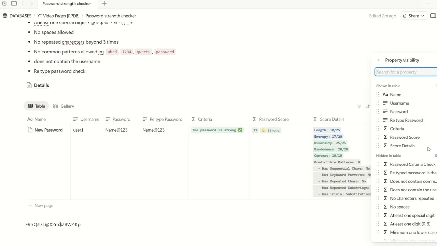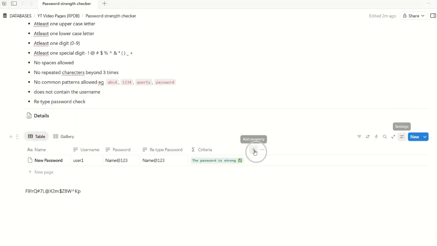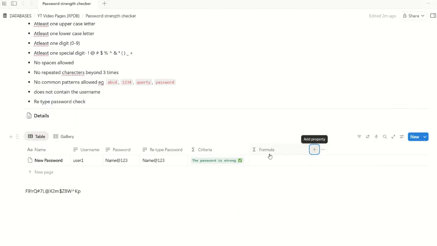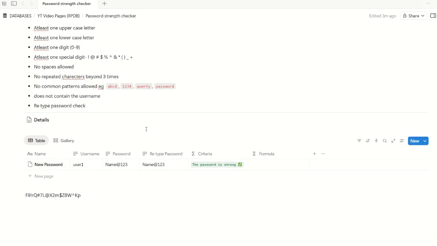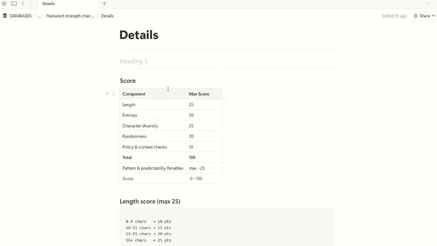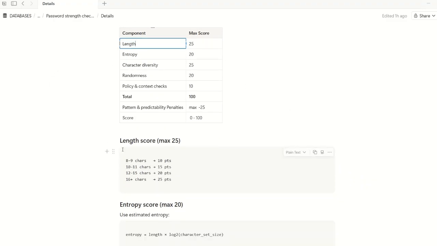So just write these formulas, score and score details. First we'll be building the score formula. So for that, let's create an empty formula property, and this is the formula. So let's just build that. And score details, I'll take this one by one. So this is the score overview. We're going to be checking for these things. So first we have to create the length component of the score. So let's go and build that.